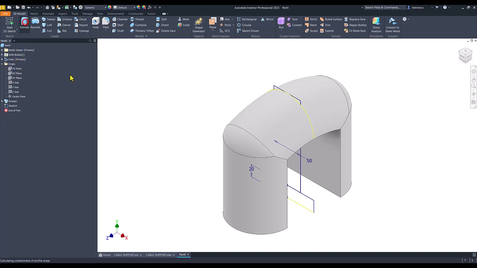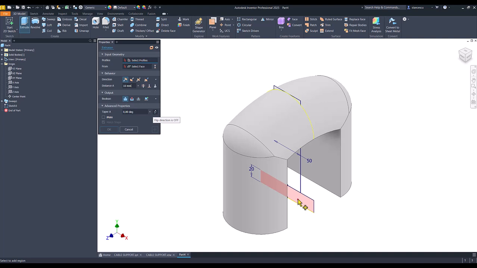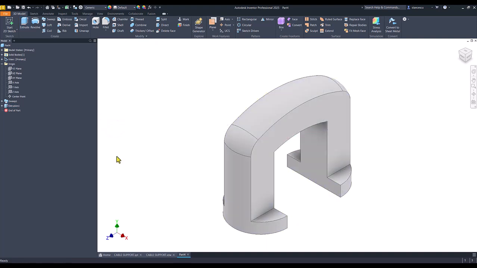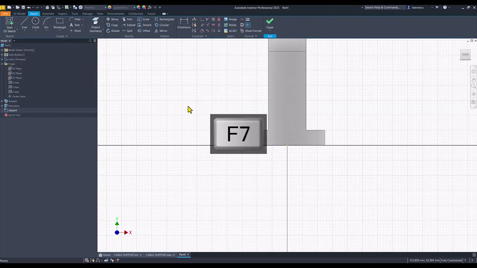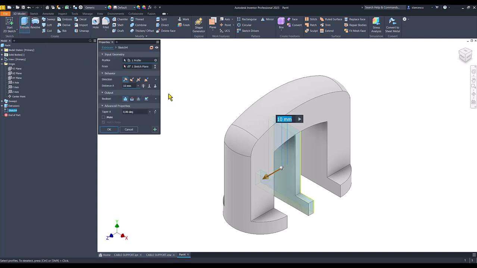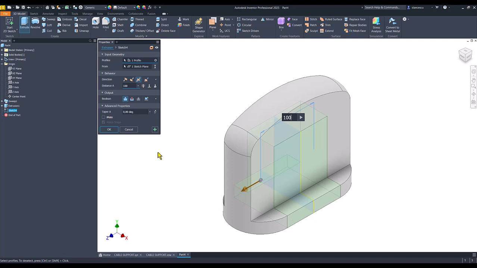Extrude. What we want to extrude? Both rectangles. And we use not join, not cut, but intersect. Symmetrical all the way. Okay. You see what happens? We use the same plane XY for a new sketch. F7. We project this line, this, and so on. Finish sketch, extrude, 100, symmetrical, because the distance here is 100. Okay.